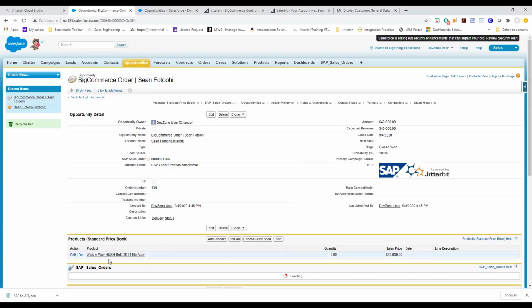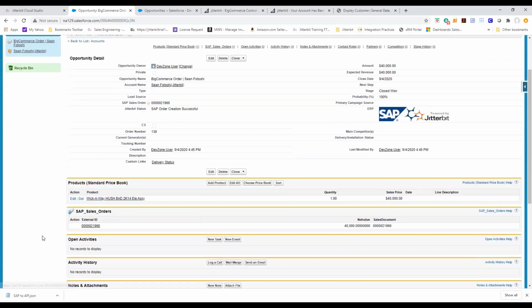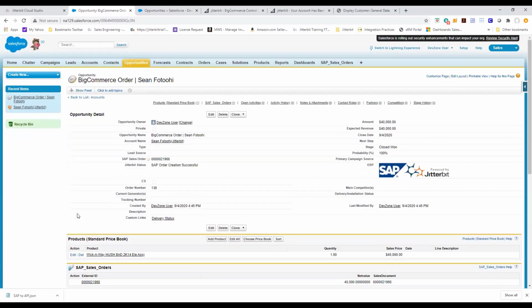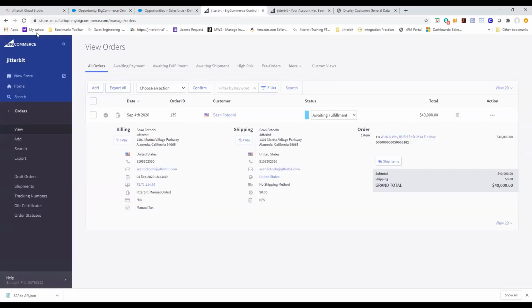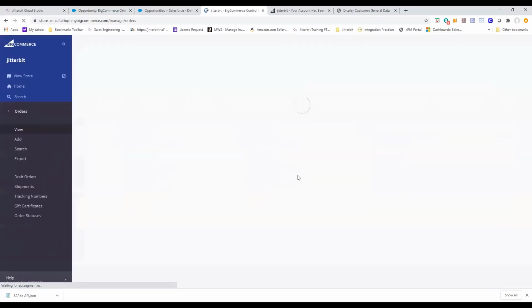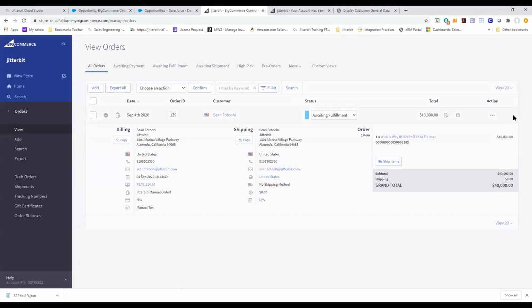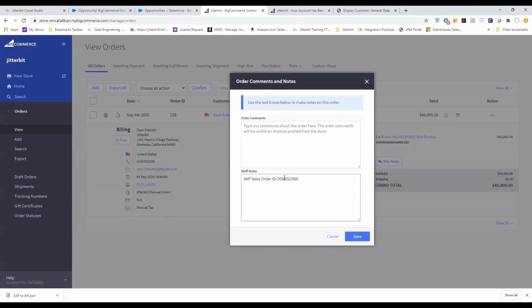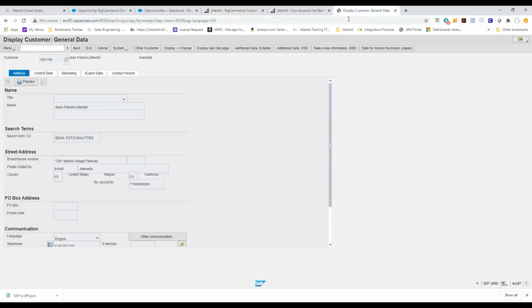As you can see, we have our products, and that should do it. So let's go back to SAP. Actually, before I go back to SAP, let's go back here and refresh our screen. I just wanted to show that we are also able to get the sales order, and we happen to put it in a note. So we're going to copy that and come back to SAP.